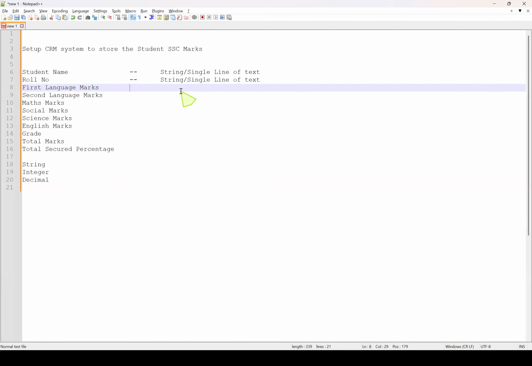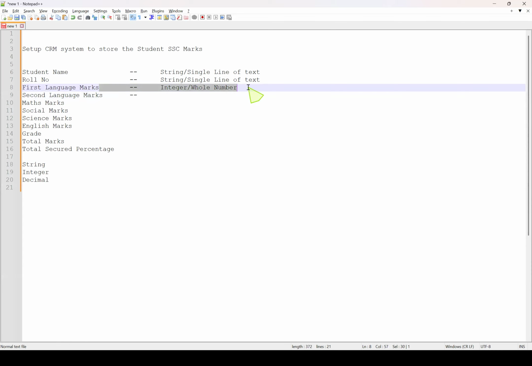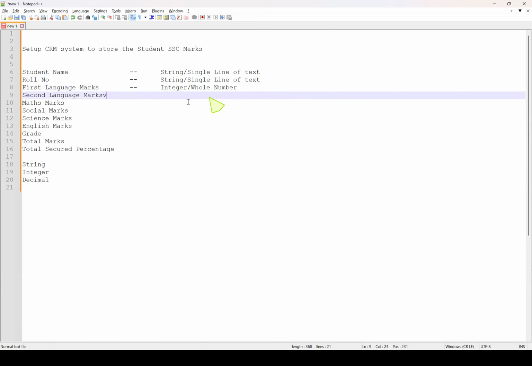First language marks, what is the expected data type? Integer. Yeah, integer. So in CRM terminology, we will call it a whole number for the integer data type. All subject marks will have the same data type. So I will copy.